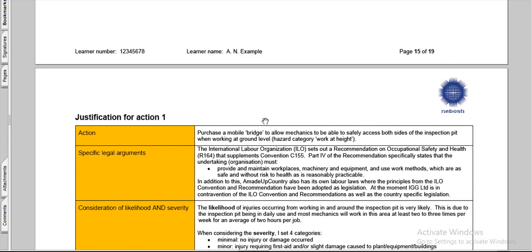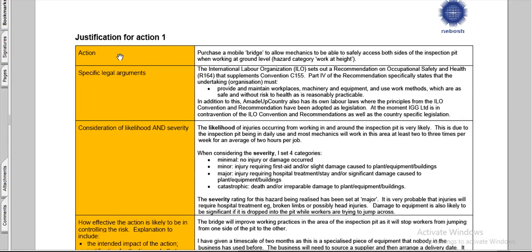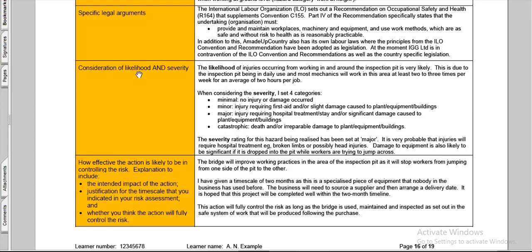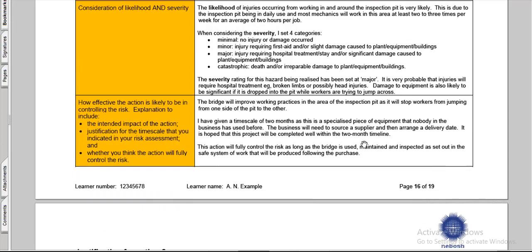Next, justification for action 1. We will consider the action from the hazard category and describe it. Then the specific legal requirements that belong to this action, or belong to the hazard, we have to describe here. Then the current situation of the hazard, how likely it can cause harm, and what the severity of the hazard is. So the likelihood will be described here, and then the severity should be described.